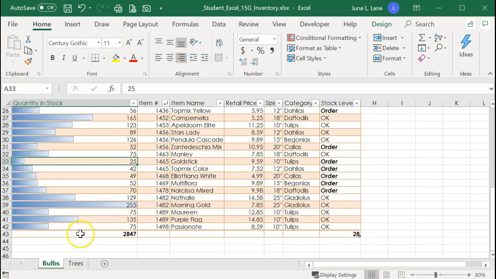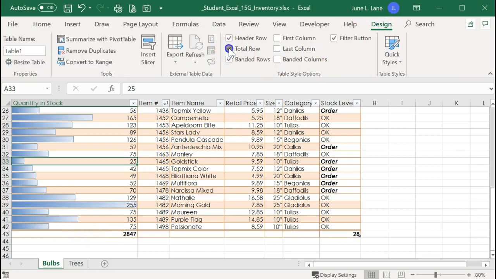All right, from smallest to largest. They want us to remove the total row. We no longer need that. So I need to activate my design tab and just uncheck the total row. The next thing that we're going to do for step 11 is on the page layout tab.